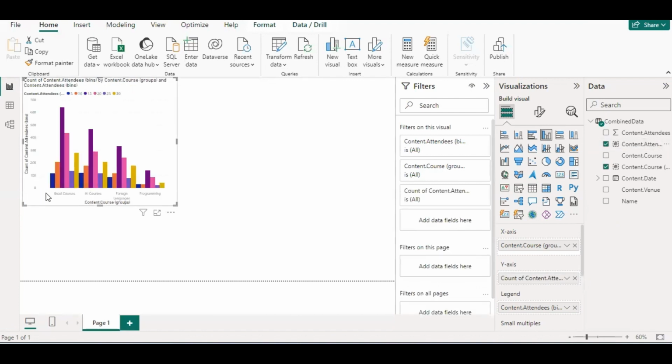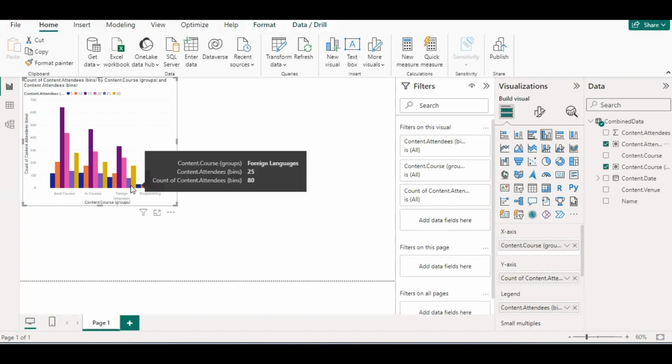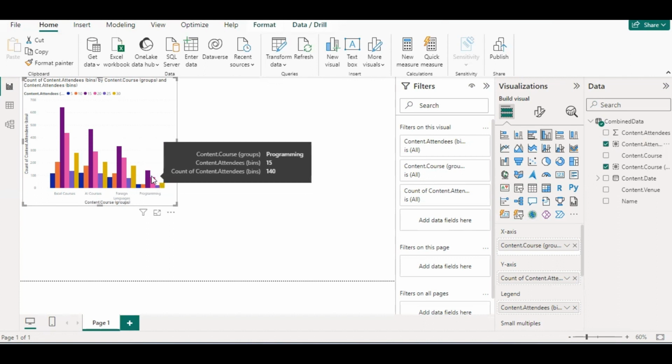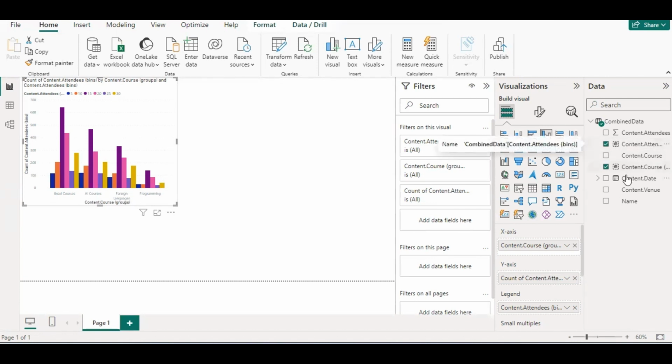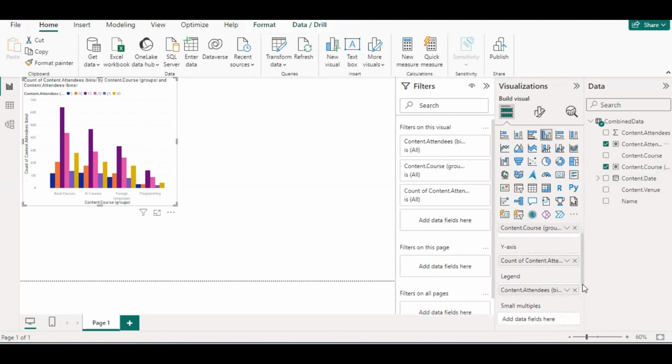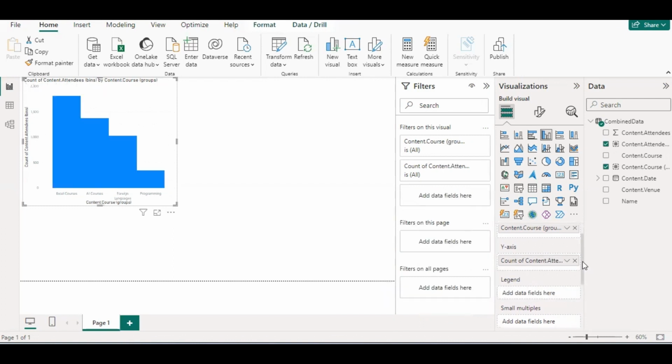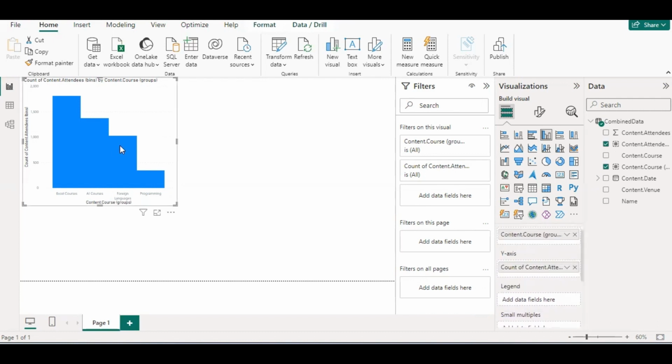So here I can see Excel, participants, all courses, participants. So you can see here, programming, number of participants, and bins, count of total. If I don't need so many, maybe I just need the bin. I'll remove the other one. So I now have Excel courses, AI courses, foreign languages, relationship.